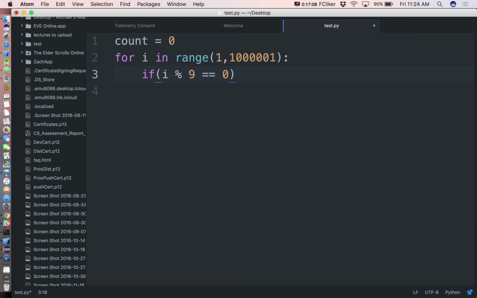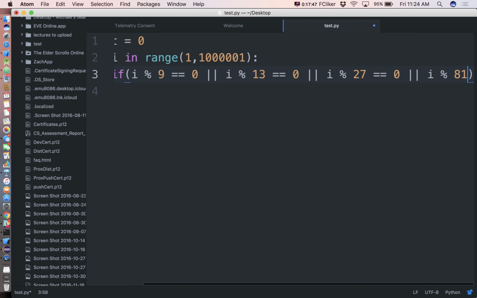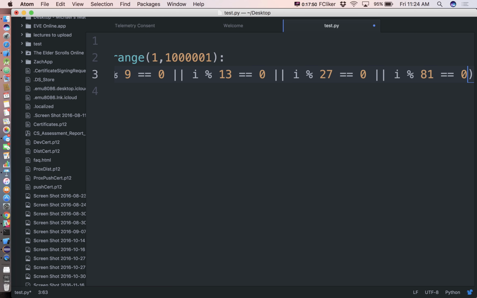If i divided by 9 has a remainder of 0, that means 9 went into i an even number of times. It's evenly divisible by 9. Now, that's not the only one we're testing. We're also saying, or i mod 13 is equal to 0, or i mod 27 is equal to 0, or i mod 81 is equal to 0.